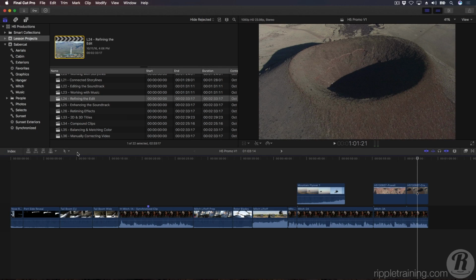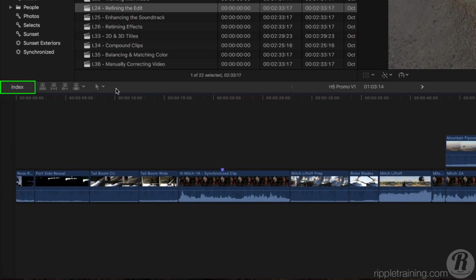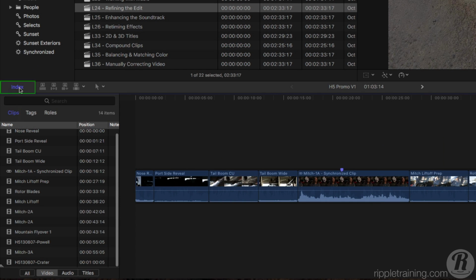Now that the building blocks of our story are assembled in the timeline, we can start making adjustments to the edit points to improve the flow and timing of the story, what editors often refer to as pacing. Click the Index button to open up the Timeline Index pane.